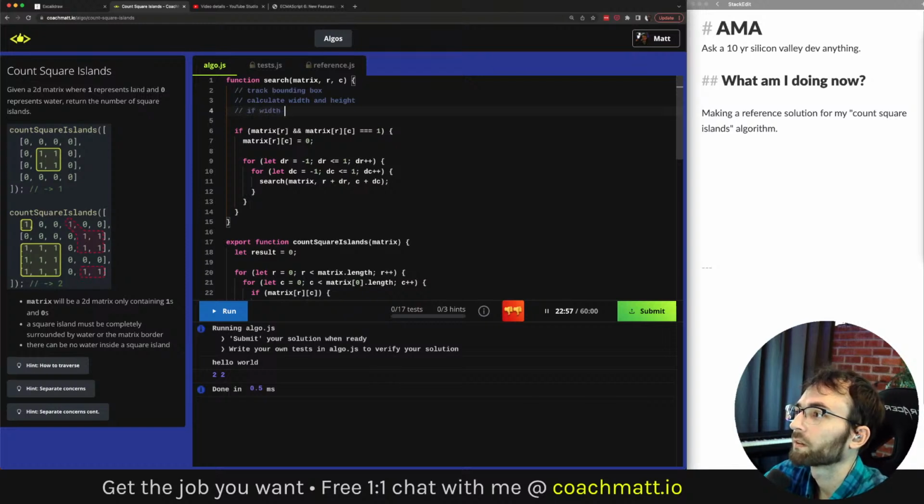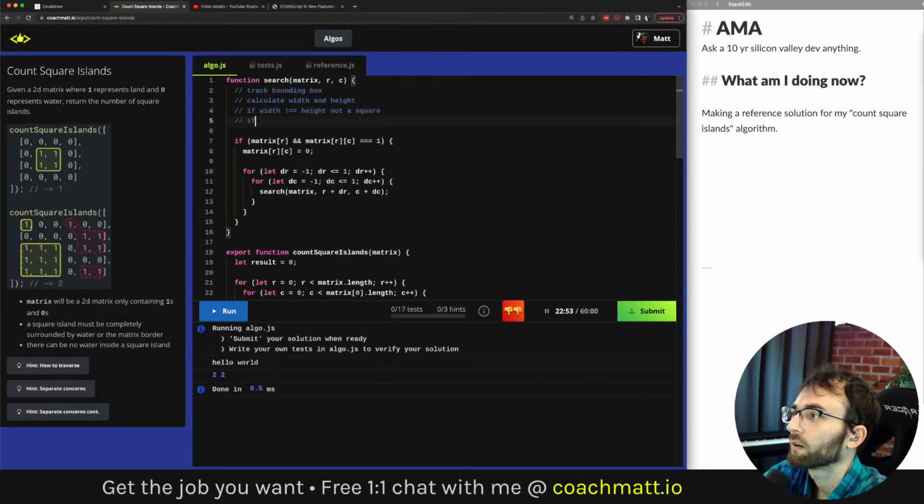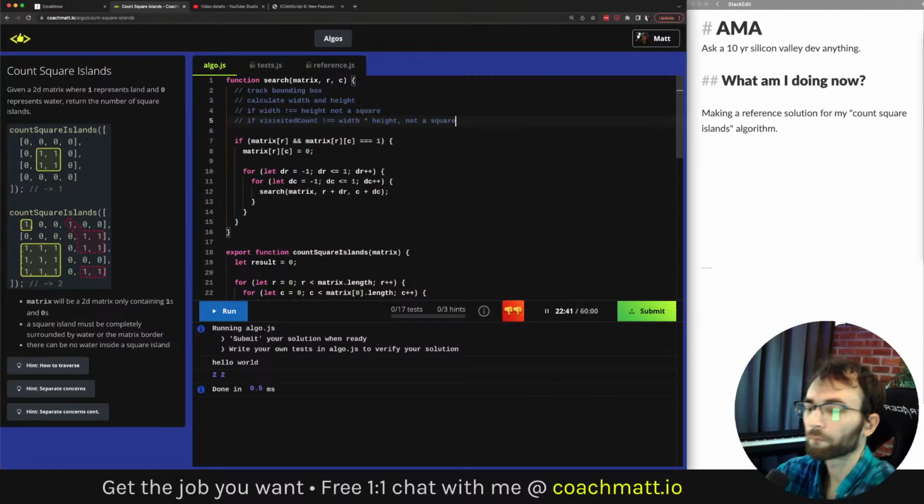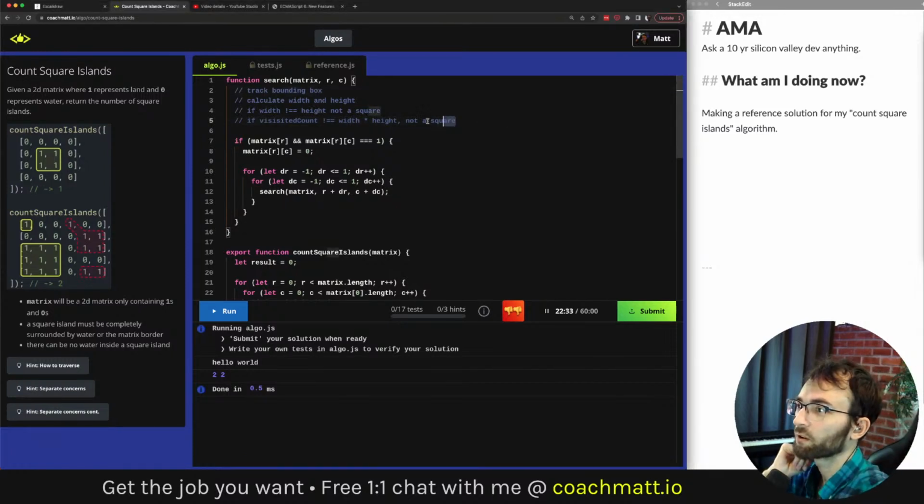If width not equal to height, not a square. If visited count is not equal to width times height, not a square. Right, so these are all things that we want to check for. So I think this also kind of warrants some extra arguments that we would need.